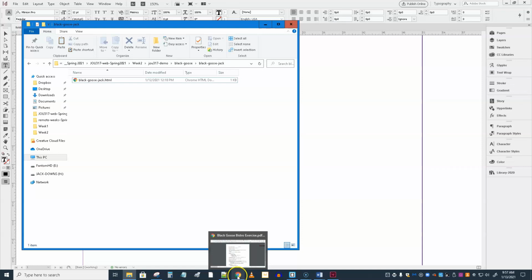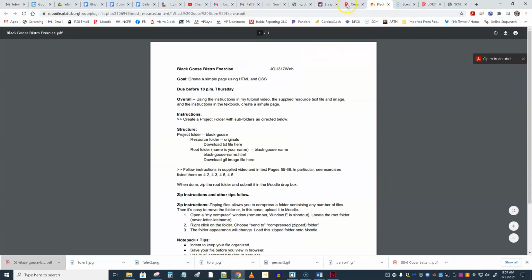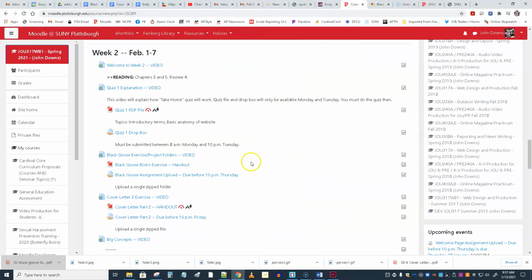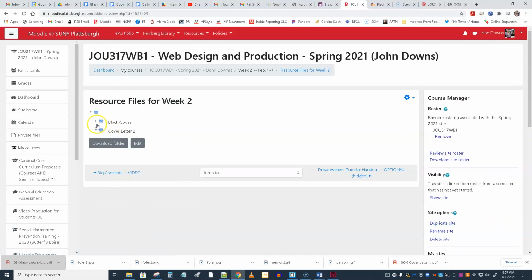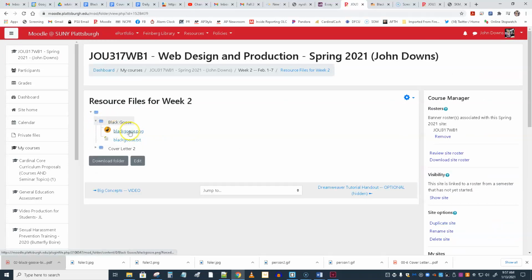Okay, where are these downloads coming from? This will be the first time, I think, that you're going to use a resource folder for downloading stuff. And it is right down here at the bottom of the week. And inside are the resources for two projects. The first one is Black Goose. And I remember I told you there's a TXT file and a PNG.